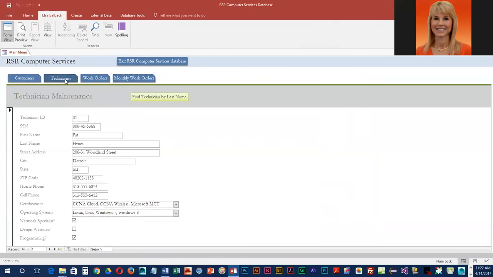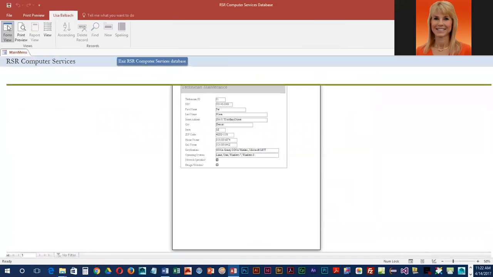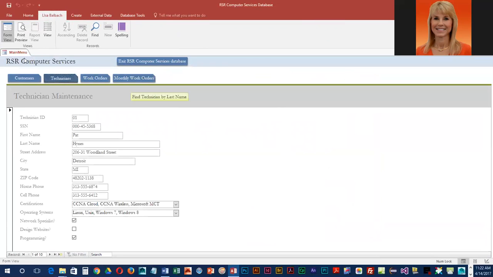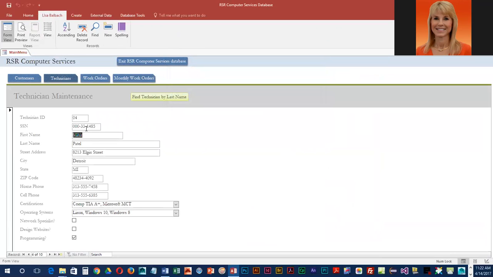So if we go into technicians here, and then we go into print preview, we can see how that works. And then let's click form view. Takes us back to our form. And let's click in the last name, and then we can test the spelling. Of course, let's ignore all because I think we're going to get quite a few. Let's cancel. So we know that button is working. And then we're going to go into customers here.